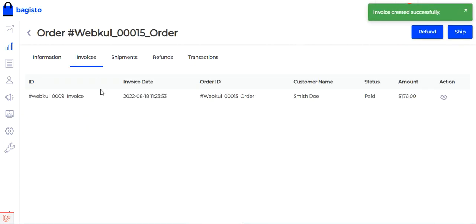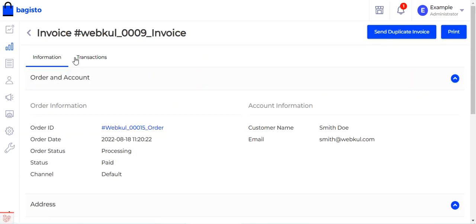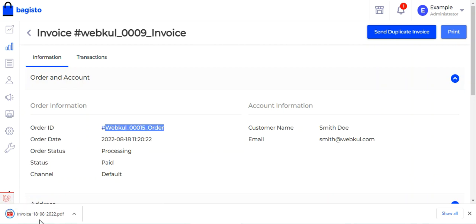Now if I go to the invoices section, here we have the invoice, and here you can see the invoice number. webcool_0009_invoice is the invoice number with the prefix, suffix and 4-digit invoice number, right? If I view it, the same is visible here as well, along with the order ID. I can print this invoice as well by tapping on print.